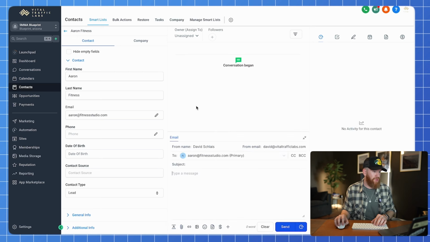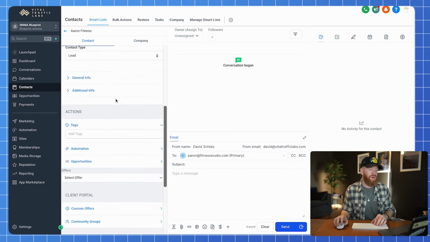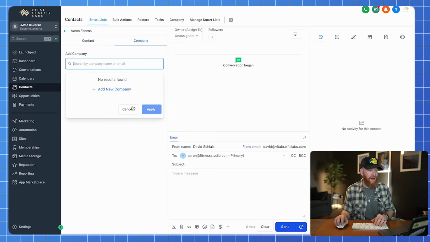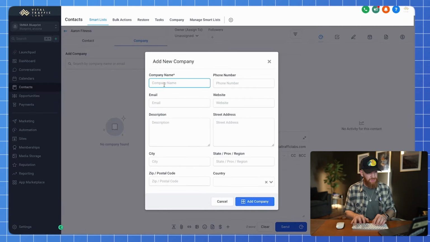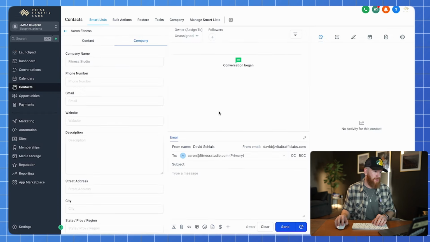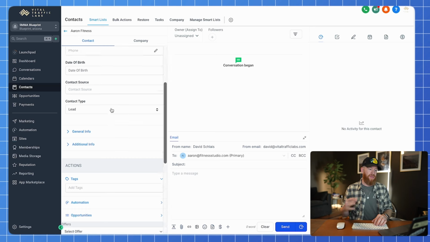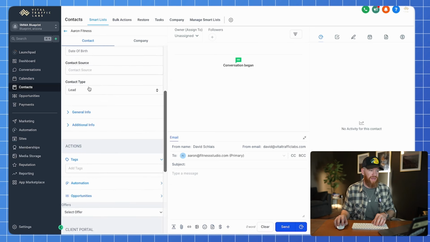So now if we look at Aaron here, we can see a couple of different pieces of information have been added, okay? We need to add a company for him though. So what I'm going to go ahead and do is add a new company. We're going to call this Fitness Studio. And then everything else, I'm just going to leave blank here. I'm just going to add that company, okay? So now Aaron at Fitness Studio exists. And what I'm going to go ahead and do is add a contact source here.